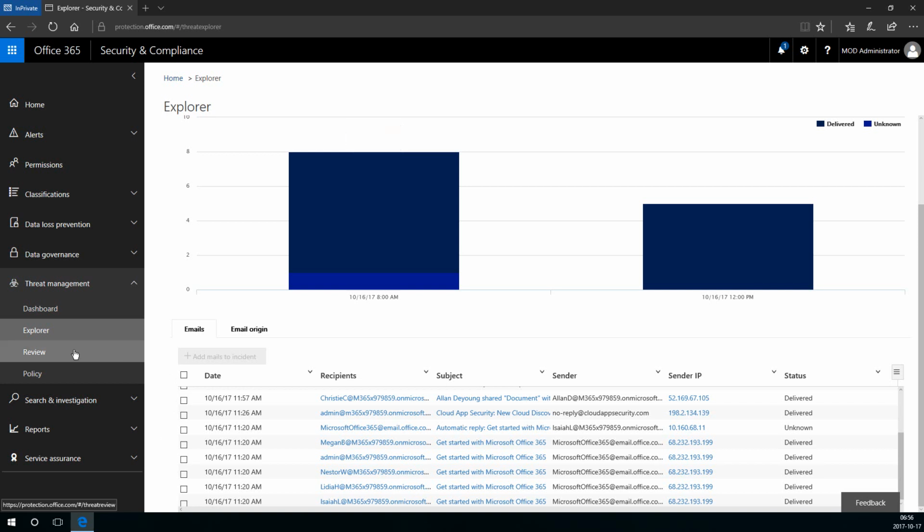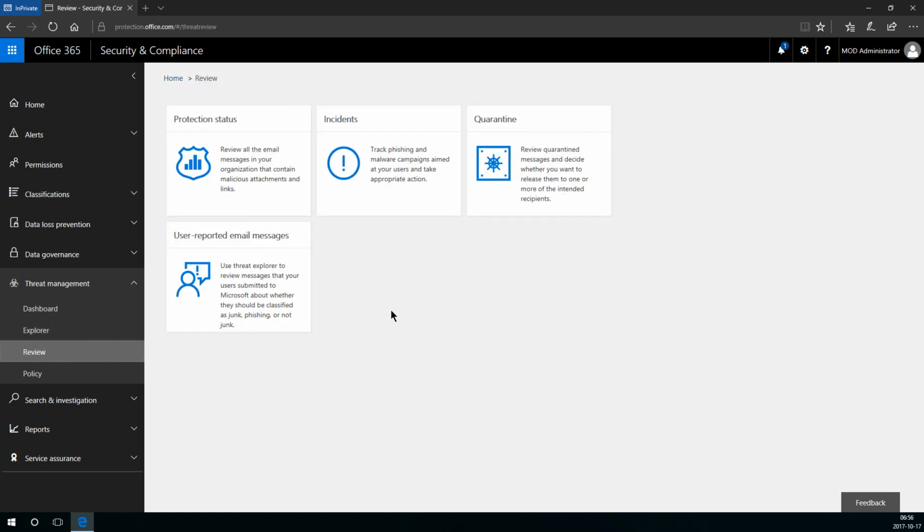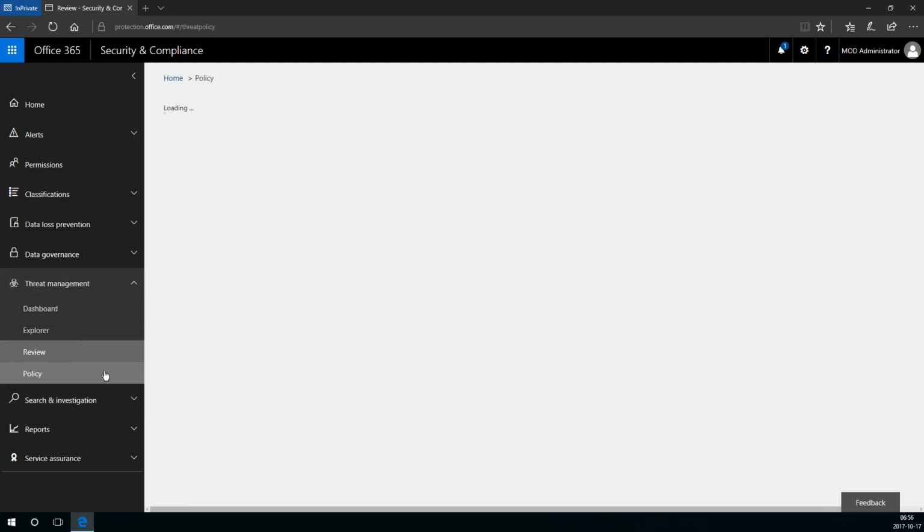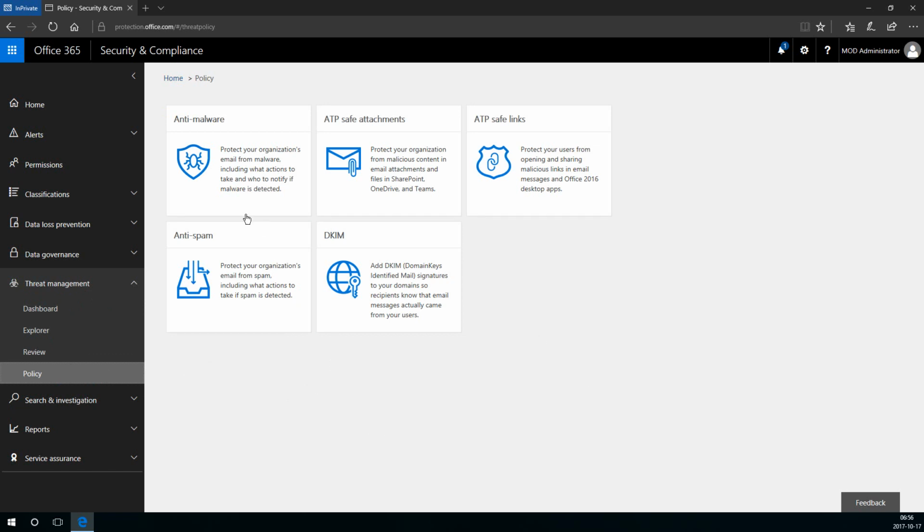And then the next one is review. When you go to review, you can review certain activities pertaining to your environment. Here you can view the protection status, incidents, quarantine, and user-reported email messages. Some of the information that you see here will not be available based on the subscription that you have. So I'm just going to skip this one and go into the policy here. You can configure policies for your anti-malware, your ATP safe attachments, ATP safe links, anti-spam, and DKIM. This information will be managed under threat management.